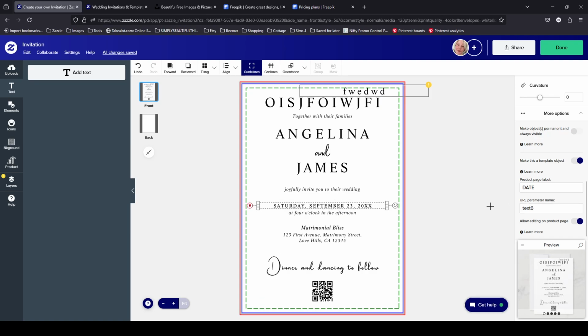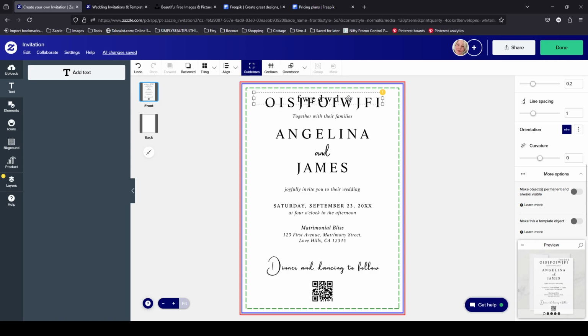So I think this one, yes, is text 6, because those will always be one after the other. And then this one is 6. I don't even remember what I was trying to do. I think I was trying to add this in above. I don't know.